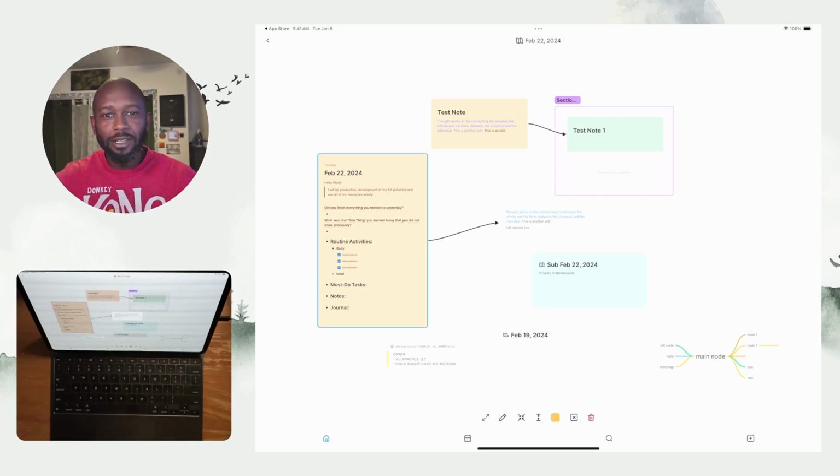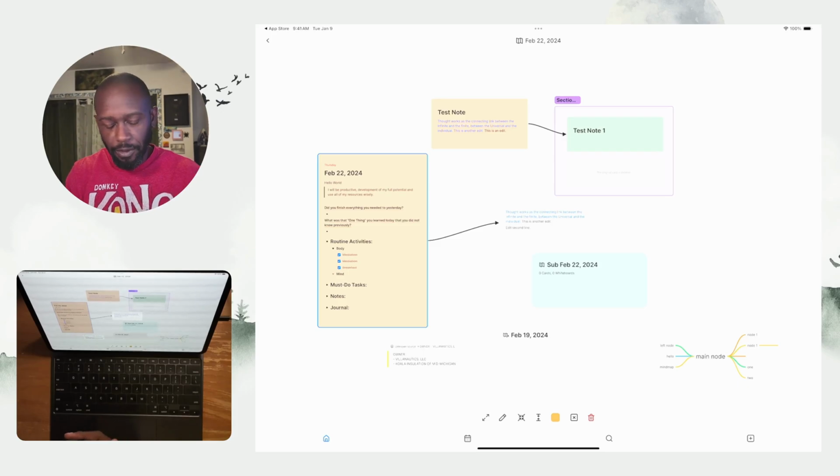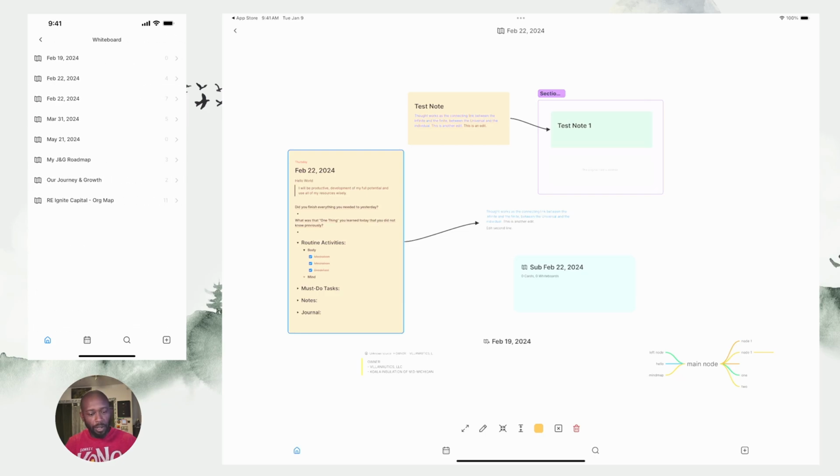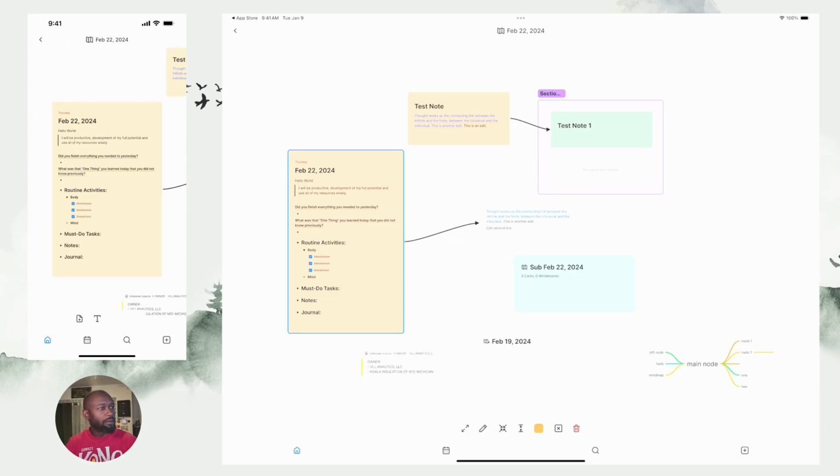Before I go, I wanted to show this on an iPhone as well. So let's bring up an iPhone here. Log on to my iPhone. Let's switch our screen over here so we can see the iPhone. And I've got the iPhone here side by side with the iPad. What I've noticed so far is you can open up the whiteboards and go into the whiteboard. Let me pick the same one that I have on the other side. So I have this whiteboard here.